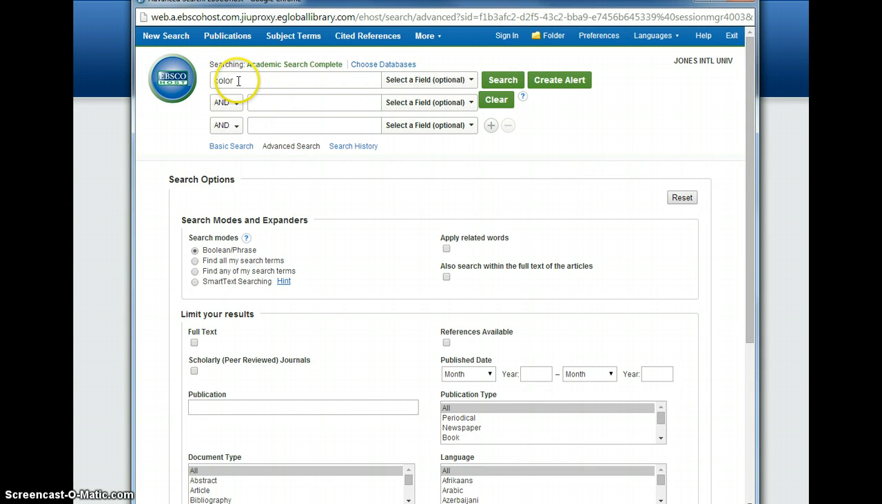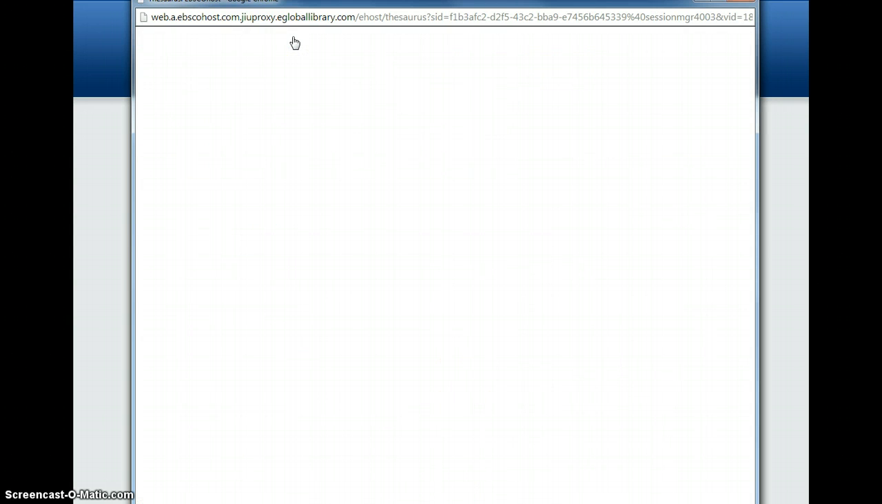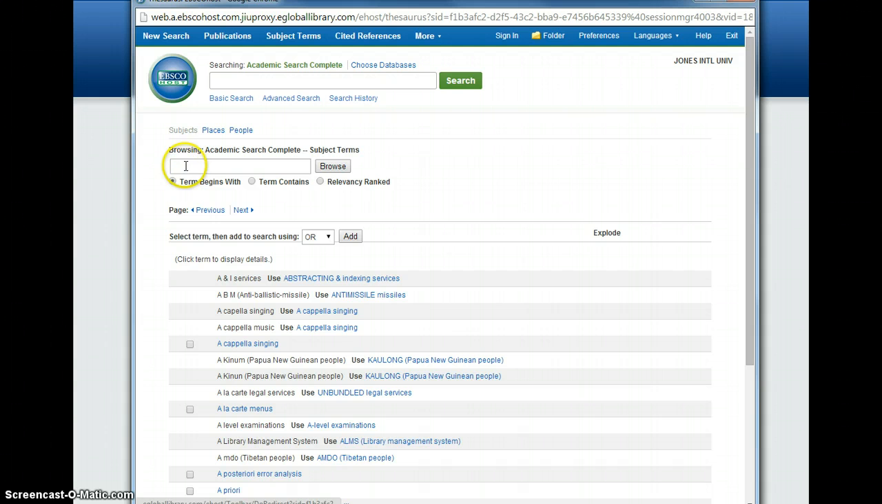So let's say I'm searching with something like color. Well, color is a pretty general term, and it covers a lot of things. So what I can do is go up to this guy here, subject terms. And we were just talking about terms and terms. So I'm going into subject terms, and then I'm going to type in, and you can see there's some buttons here. I could look for something that begins with, or contains, or relevancy ranked. I pretty much use these first two, but if I want to do color, I go ahead and do it there, and I'm going to browse.